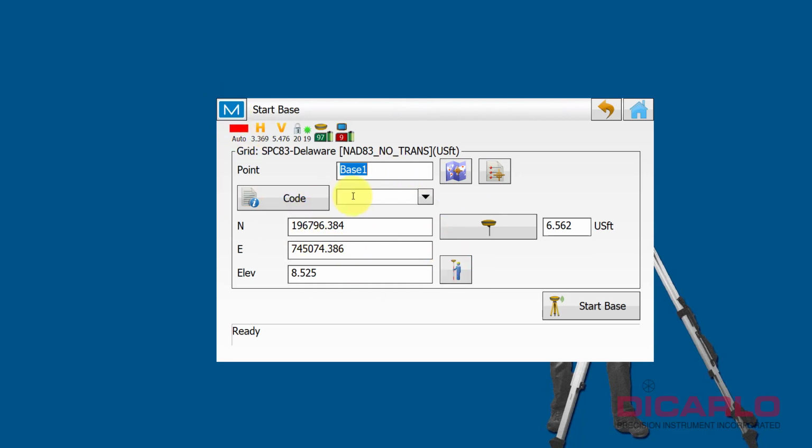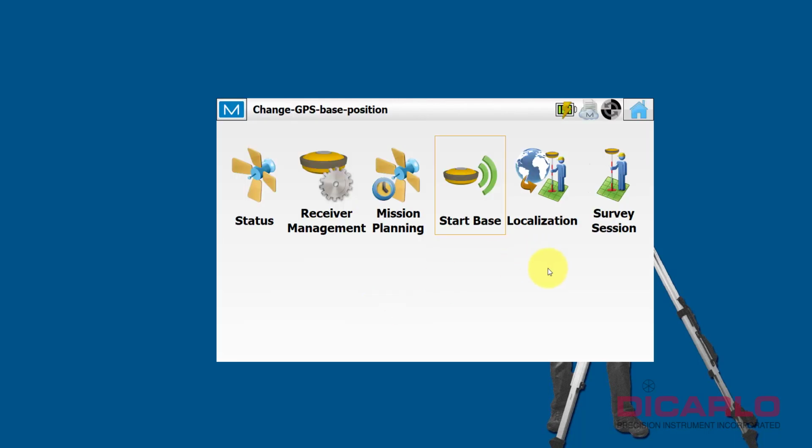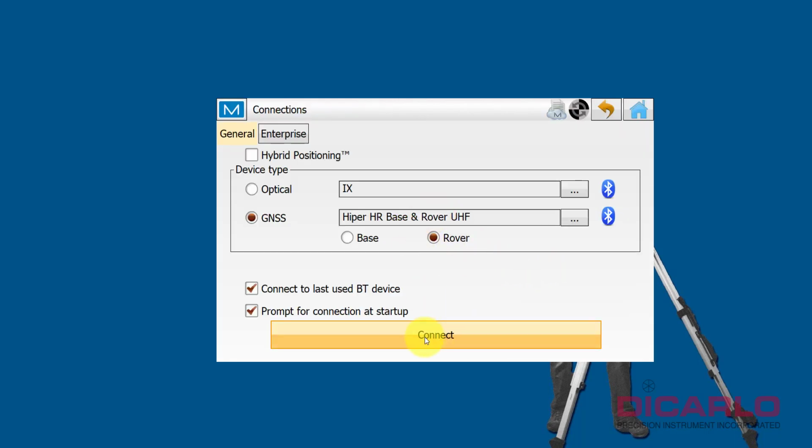And I don't know the position of my rover or my base, so I'll actually hit the little guy with a pole, which means it's arbitrary. It's an autonomous position, so it's plus or minus 15, 20 feet maybe. By no means accurate, but it gives me a starting point. So when I hit start base, it is going to start. Base started successfully. Do you want to go to rover connection? I'll say yes.